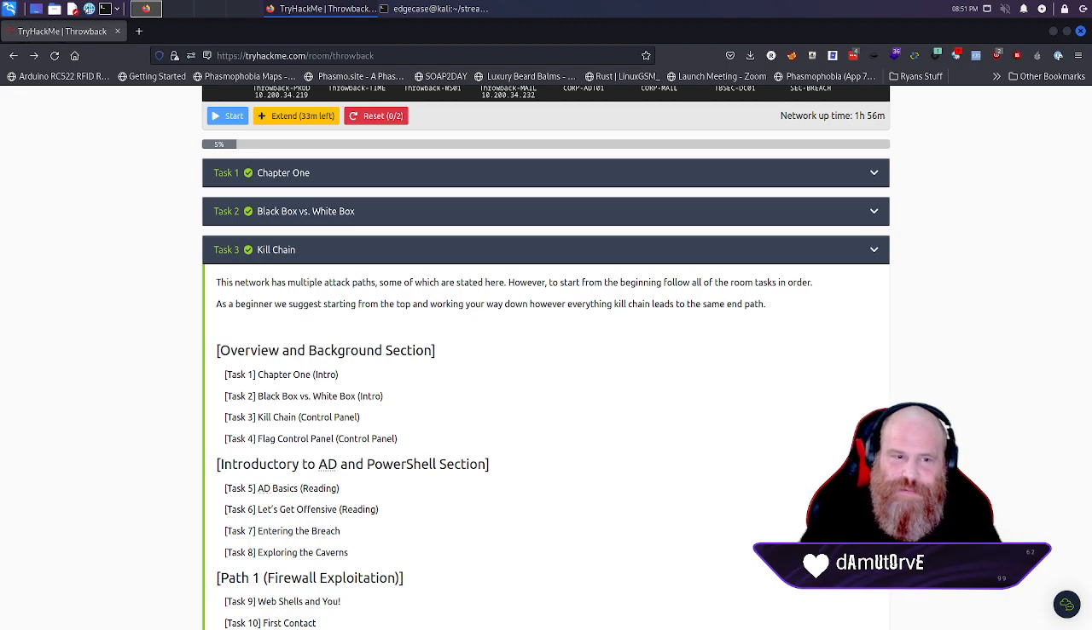Yeah, so in this kill chain, they're going to talk to us about how it applies to this room. We have multiple attack. Secret summoning words, that's right.